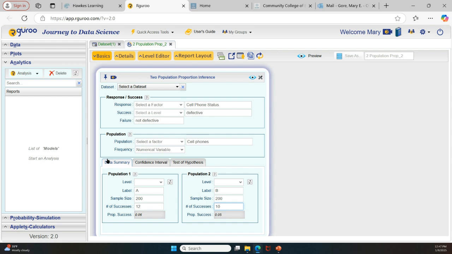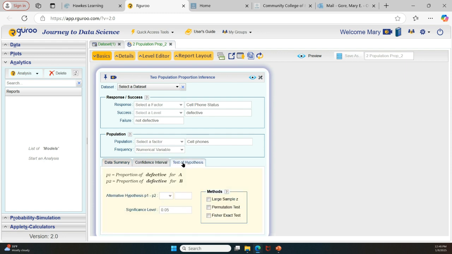Now, we want to do a hypothesis test. So I'm going to click on Test of Hypothesis here. And I need to let Rguroo know what my alternative hypothesis looks like. Now, this is a slightly different format. They like to do the difference of the two. Nonetheless, we are going to put the not equals to there. That's our alternative. And this is how most computer programs will write not equals to. An exclamation point followed by an equals means not equals to.